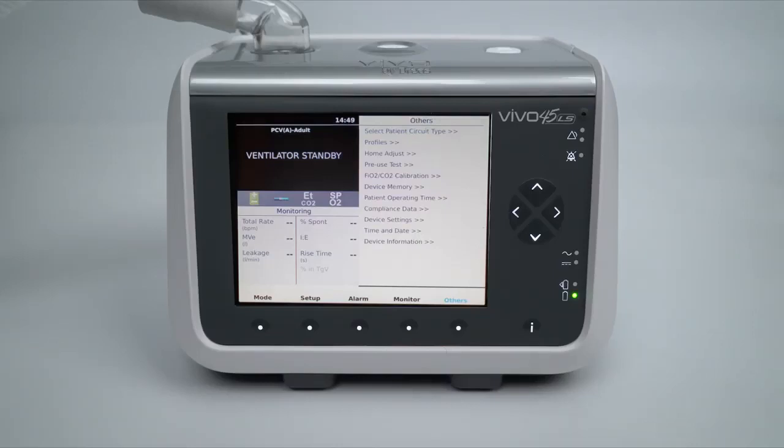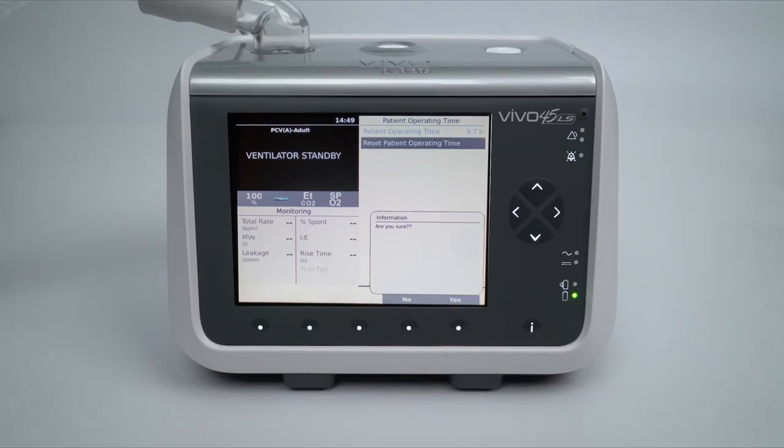When we select the patient operating time settings, then click the right navigation key, we are taken to the patient operating time settings screen. The user is able to view the amount of hours the Vivo 45LS has been running since the last reset. To reset patient operating time, use the navigation keys to select this option, then click the right navigation key. This will ask for confirmation before resetting.